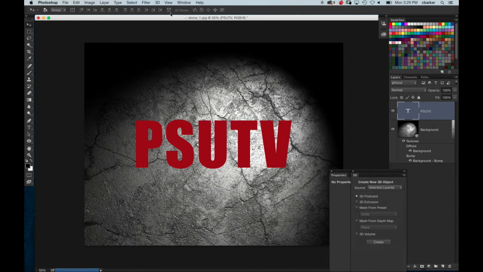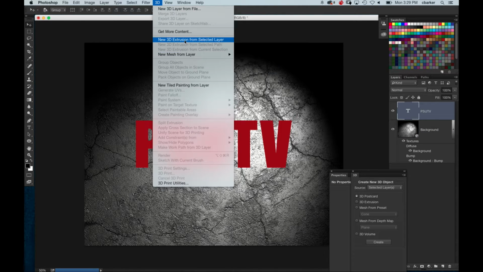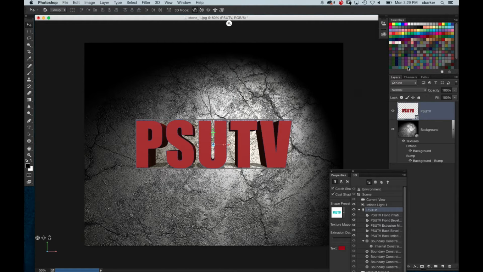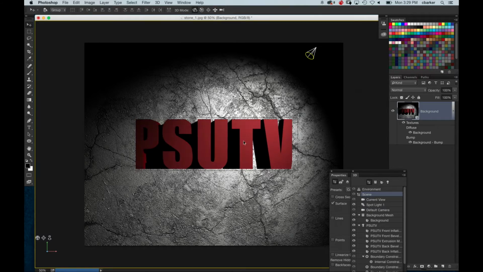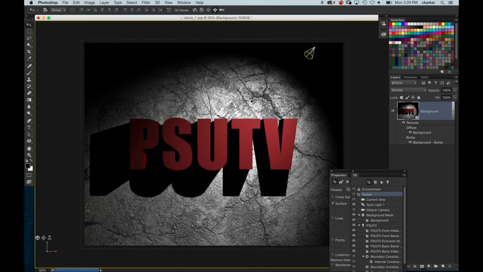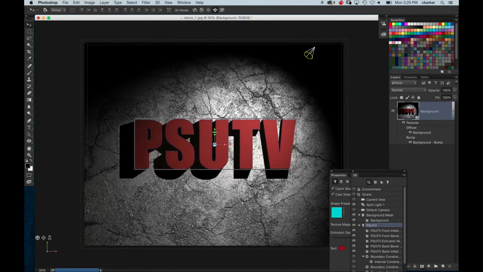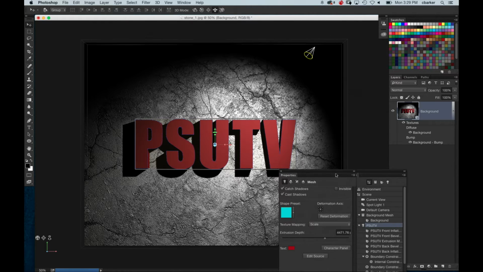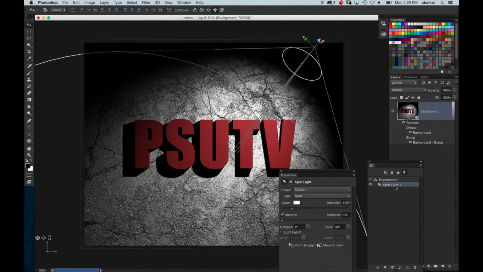Now I'm going to throw some text in on that. Let's do a new 3D extrusion. Now I'm going to merge this down. It's going to just drop it right into the scene. And look at that, it's casting a shadow, doing all that kind of cool stuff. I'm going to push the text back a little bit, and let's make that shadow considerably softer.